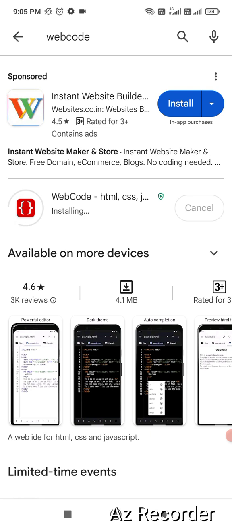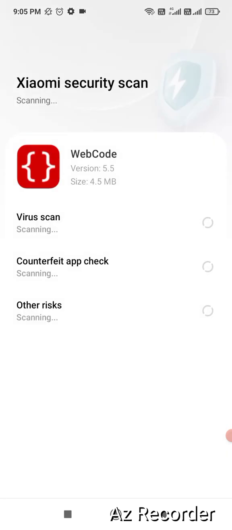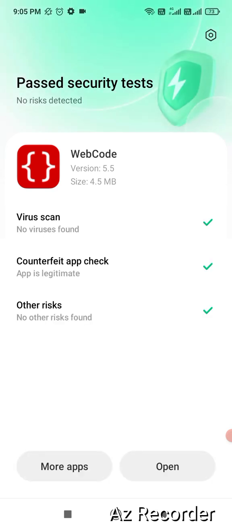It will depend on the speed of the processor and the RAM that you're using on your smartphone. So speed may vary, depending on the system specification. In my mobile it is now installed and it is now doing a security scan to find whether this app is infected by a virus or a malware or not. So we are good to go. It shows pass security test.